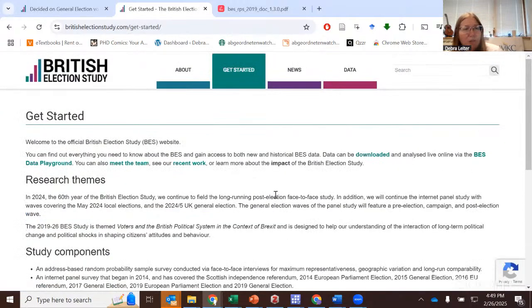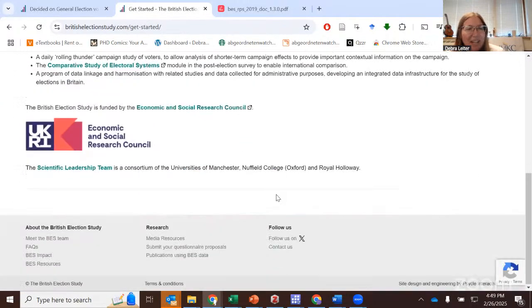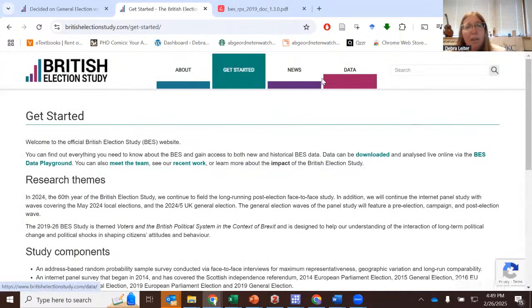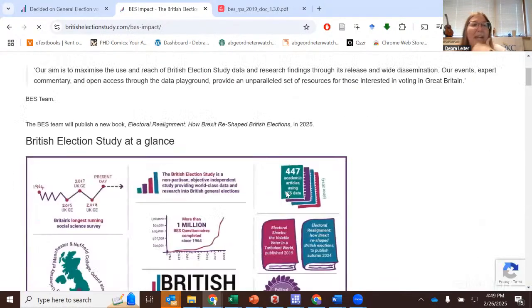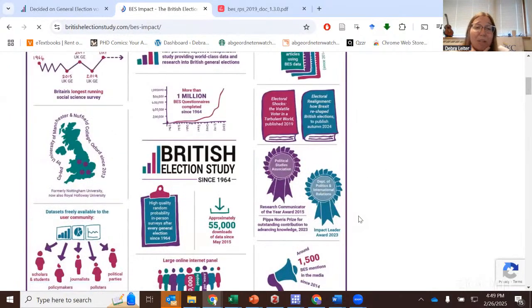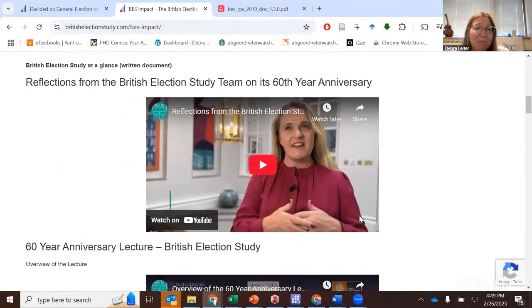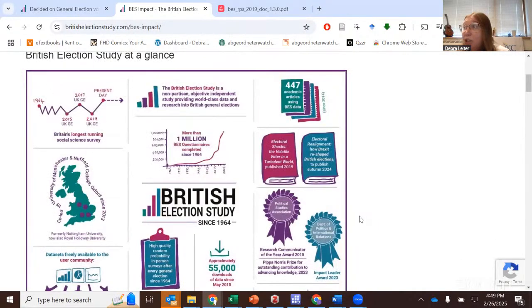There's a nice tutorial about what's in the study and how it works. The About section gives you some larger questions and studies. The Impact team shows you why folks should care about the BES, why it matters. And it does matter a lot. It is the primary way in which we study British election attitudes as political scientists.